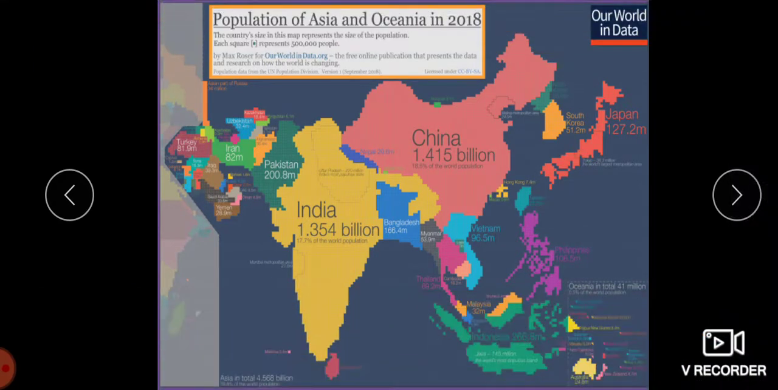The sparsely populated areas include the northern and eastern parts of Siberia, which are cold, the deserts of Arabia, Iran and Thar in India, which are too dry, and the highlands of Central Asia.